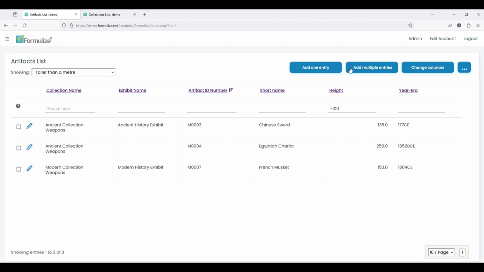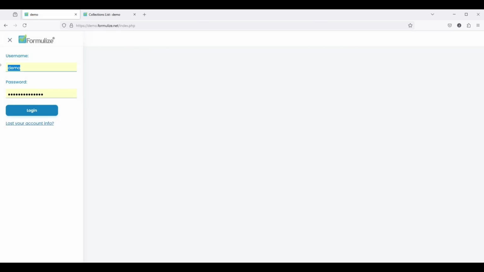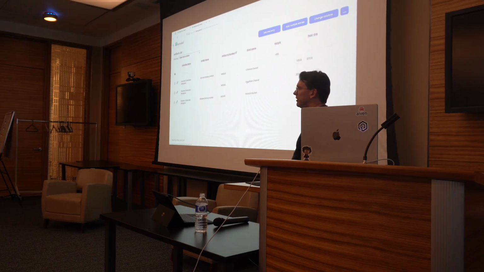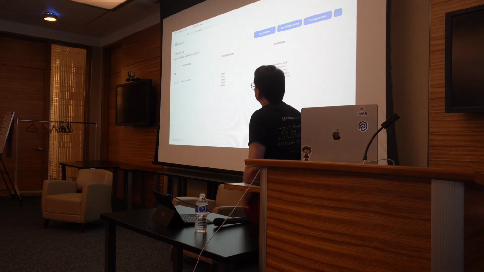And those things are published out. So if we come in as another user, they can come in and they can see the taller than a meter. There you go. Like, so you can push things out to other folks.